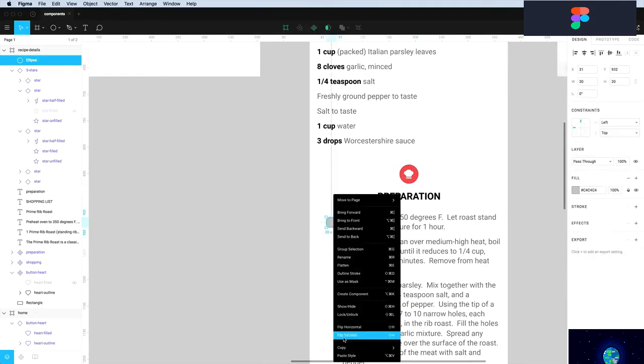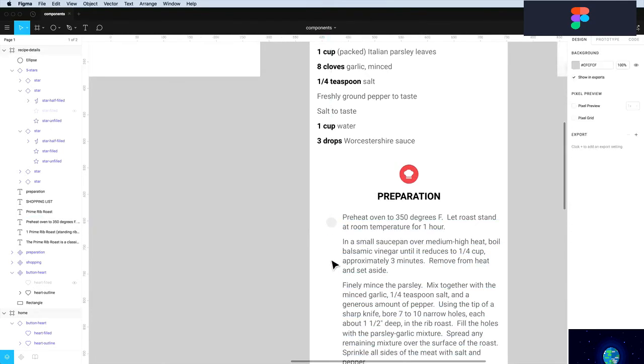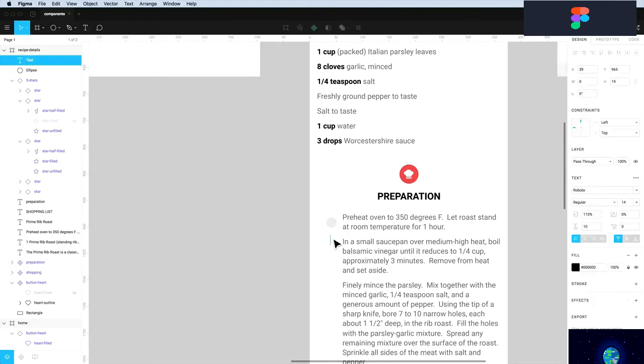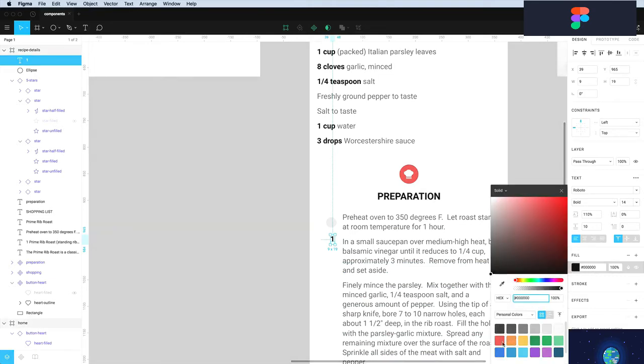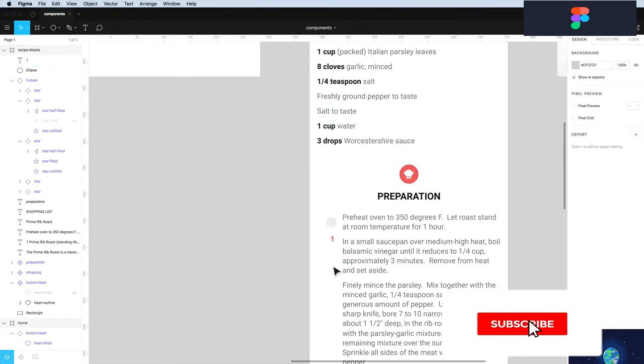I'll come down here, right click, and paste the style. So that looks good. And I'm going to add some text inside of this. So this text is just going to say 1. And we're using Roboto here. You can use whatever font that you want, but I'm going to make this bold here. And I'll create this to be red text.